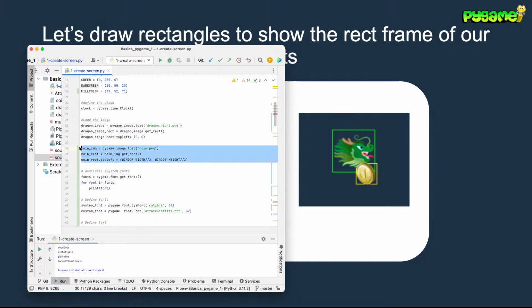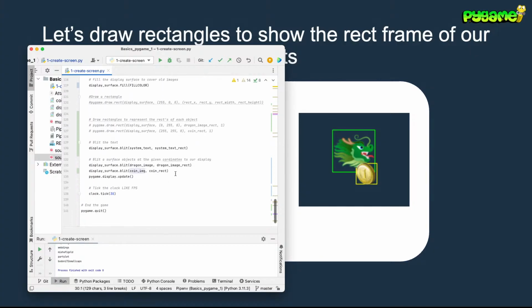Coin image. In order to download the coin image, please use this code. And don't forget to blit the coin on our display surface inside the main loop. Okay.